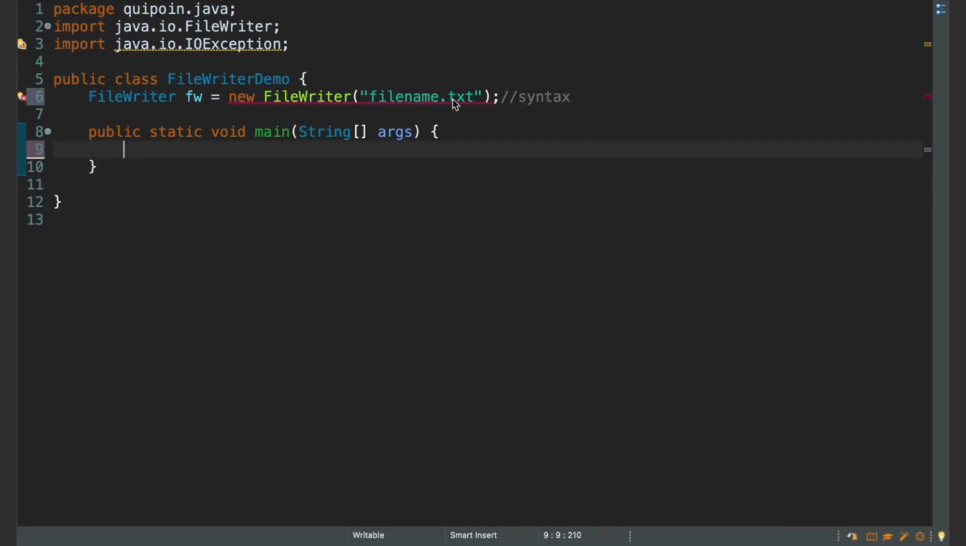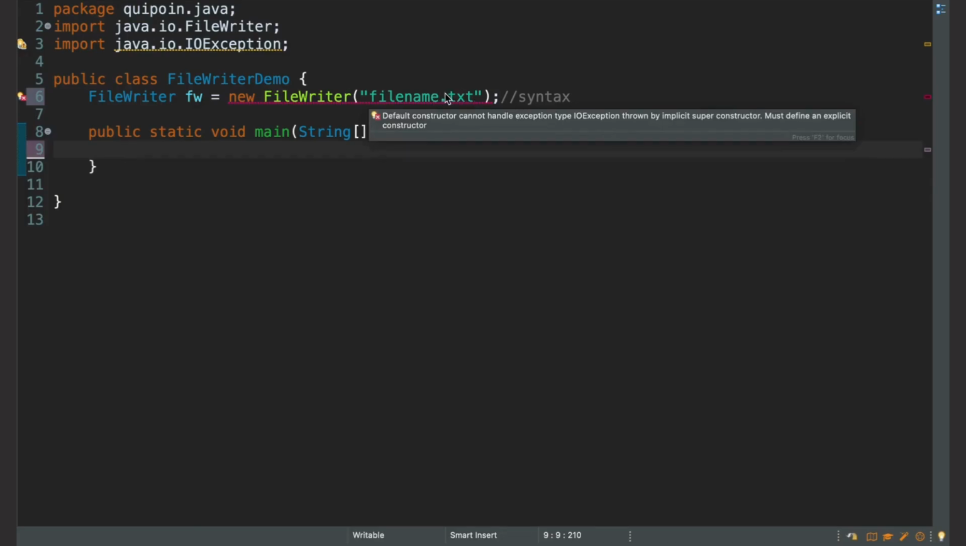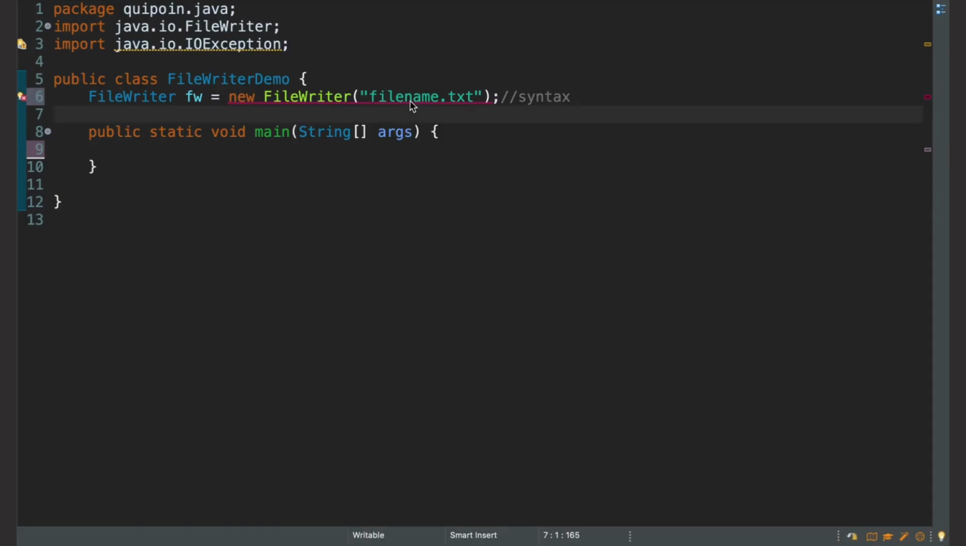Next, we have filename.txt. This is the name of the file you are writing into. If the file exists, it will open it. If the file doesn't exist, it will create one in your project folder. And then let's move further with the next part. That is our code, and let's comment these out.